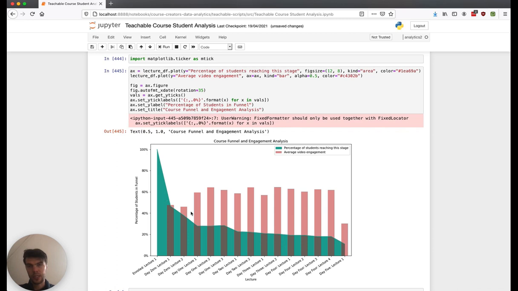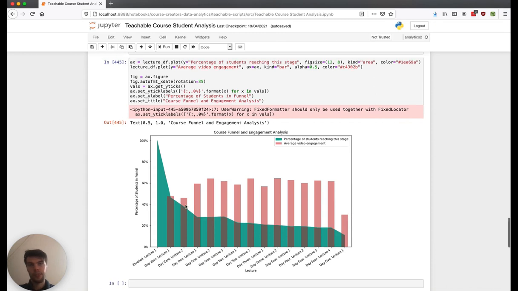So that's what this green chart is showing, and then the bars is for every individual lecture video. It shows you the engagement so that you can take that into account as well. And you'll see that videos which get low engagement usually have a high drop-off of users. I hope you learned something about the power of data analysis for online courses and for teaching in general.